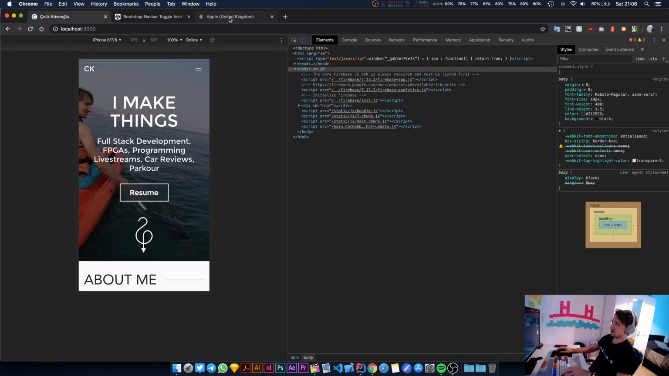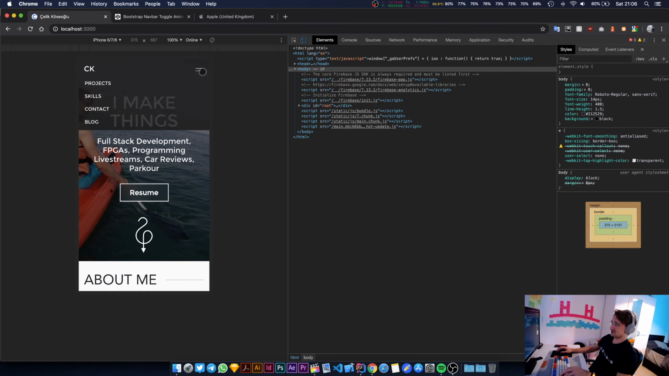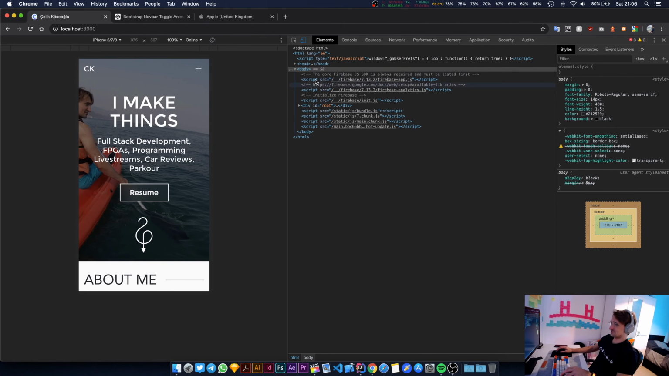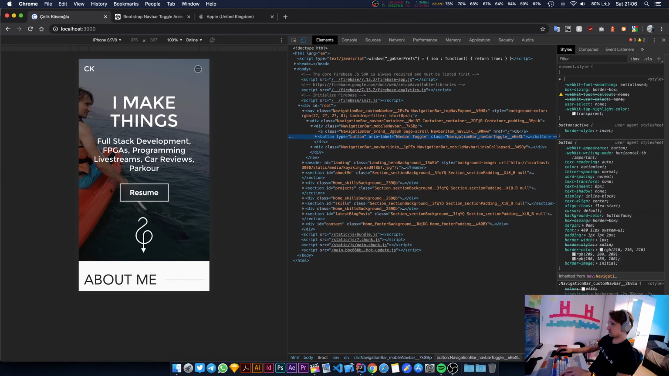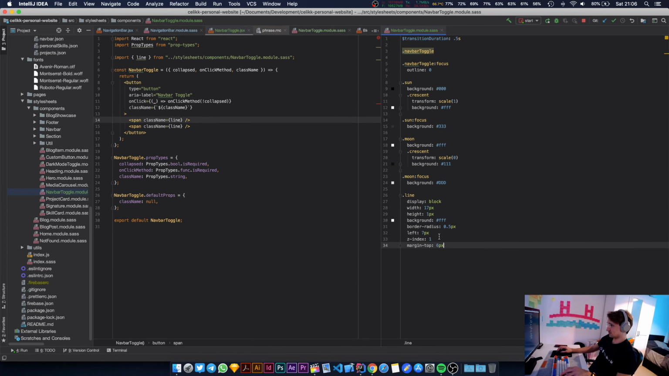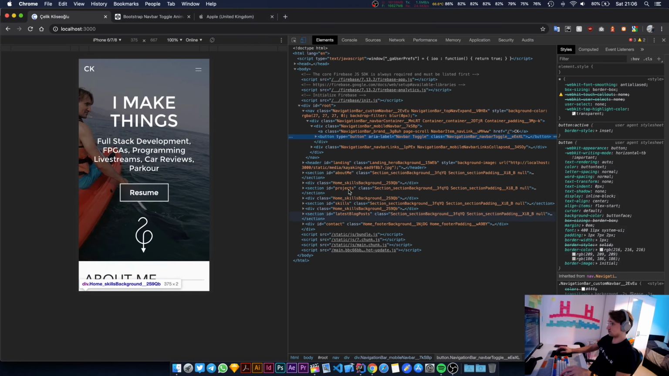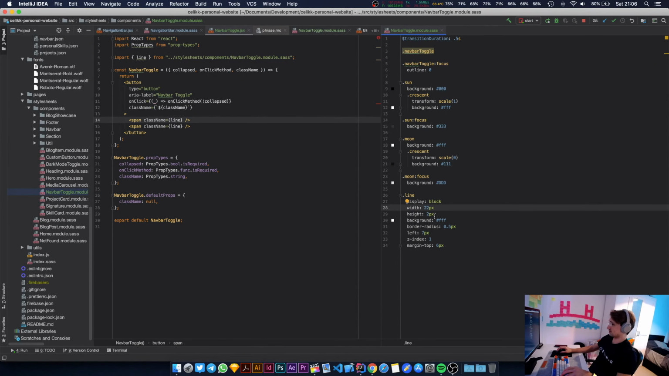Okay, that kind of looks like Apple. That exactly looks like Apple's website actually. Okay. I want the width to be more, and I want the height to be more. So I'll just increase the height to 2 pixels and width to 22 pixels. Okay, so that makes it a bit thicker and more pronounced. It's more visible now, and I kind of prefer it that way.